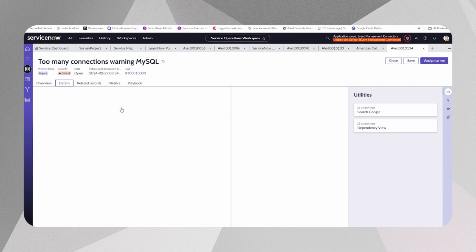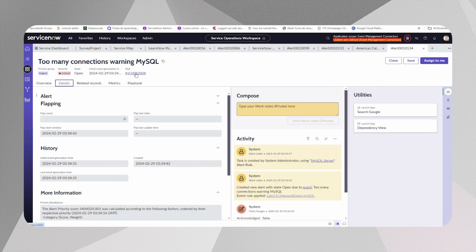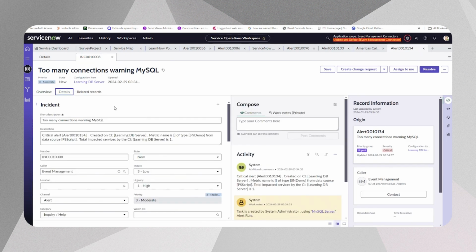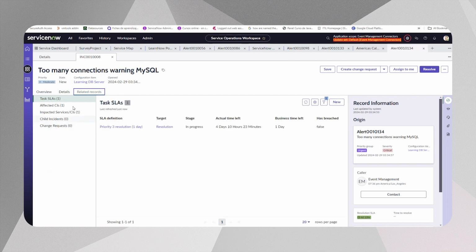We can see again the information of the alert. If I click on the incident that has been created, I am also going to have visibility of the details of this incident. We can see also the related records. We can see that there is already an attached SLA for this incident. And what I can do from here is resolve the incident.